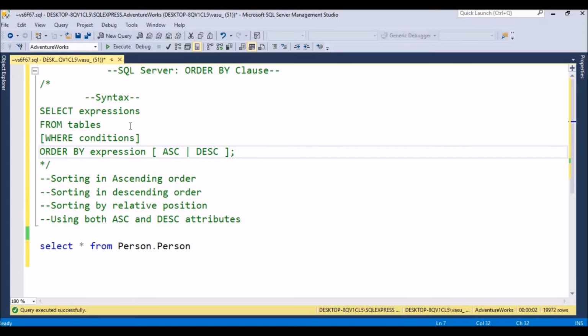This is the syntax. So in the ORDER BY clause we can go with WHERE or without WHERE, and we will go for inner joins, left outer and right outer joins. So this is the ORDER BY syntax.